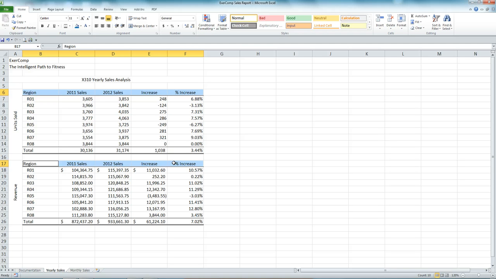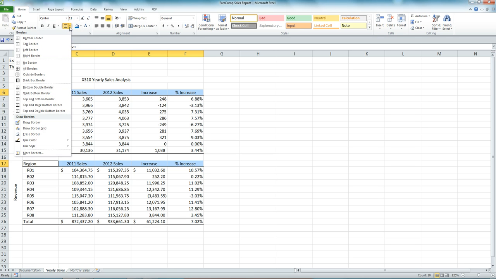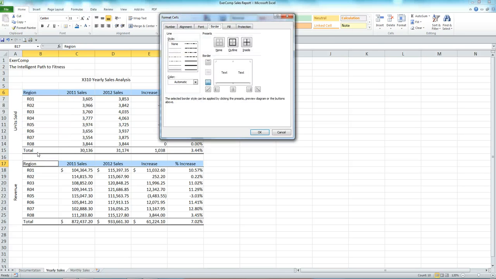In the font group on the Home tab, click the Borders button arrow. Home tab, Font group, the Borders button. And click More Borders. The very last selection at the very bottom is More Borders. The Format Cells dialog box opens with the Border tab active. Go to the top of page 79.